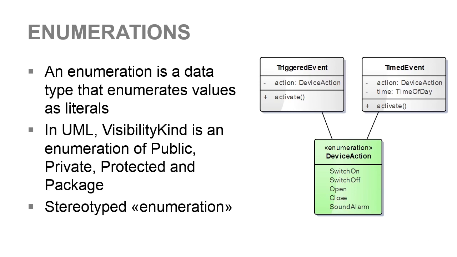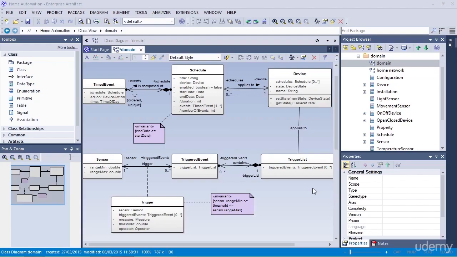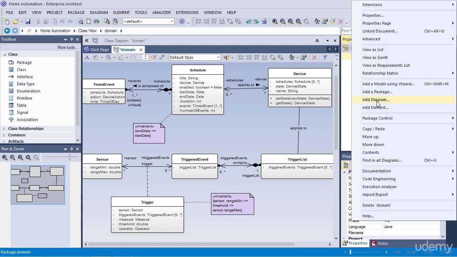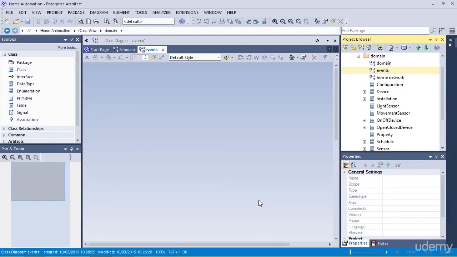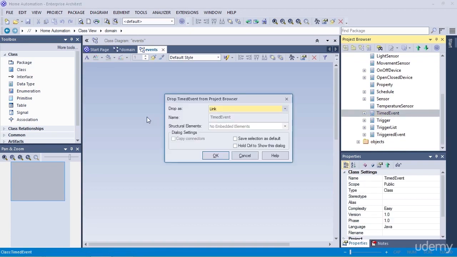Now let's look at how you would add these elements of notation to your class diagrams. Here's the domain diagram from our earlier work. We'll add a new diagram to hold this aspect of the model. So I'll first create a new diagram in the domain package called events. I right-click on the package and select Add a Diagram. This will be a UML structural diagram and a class diagram. I need to give it a name other than domain, so I change the name to Events. I click OK. It's opened the diagram for me. Before I add anything new, I need to drag timed event and triggered event from the project browser into my model. I select Link.